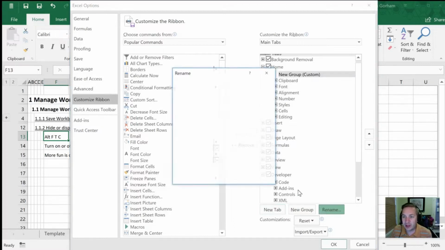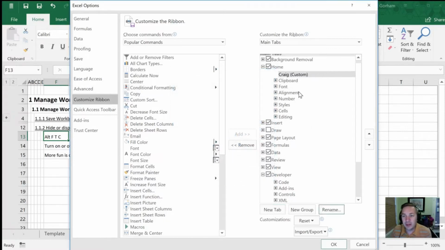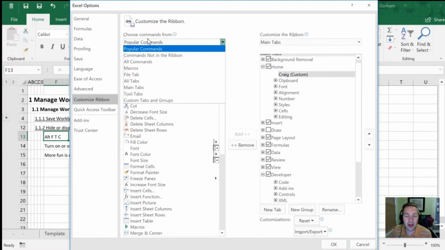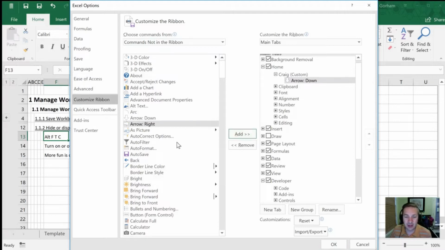I can rename this, and I'm going to call it Craig. Click OK. And so now what I can do is I can actually add new commands. If there's certain commands that I use a whole lot but aren't easily accessible, I can filter down to commands that are not normally in the ribbon. These are things that you normally can't access through there. So for example, if I use a lot of down arrows, I can add that into my ribbon.